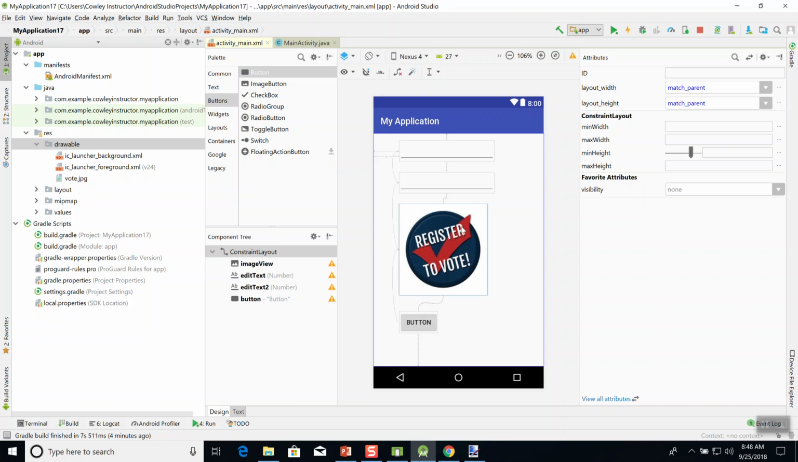I may try to see if I can get us some images just so we can play with a very simple app for creating a menu. But anyway, that's how to add images on there.